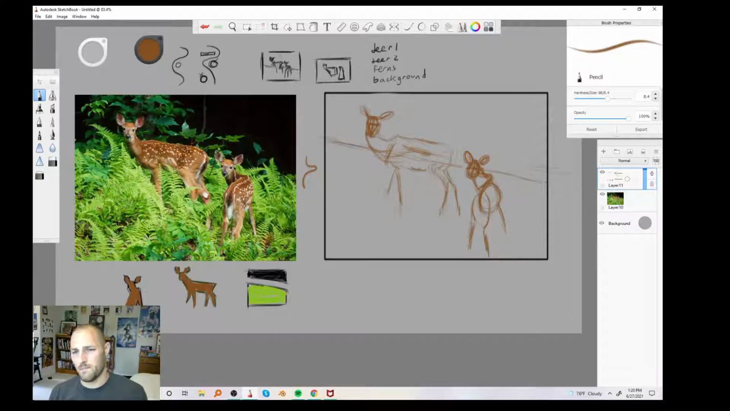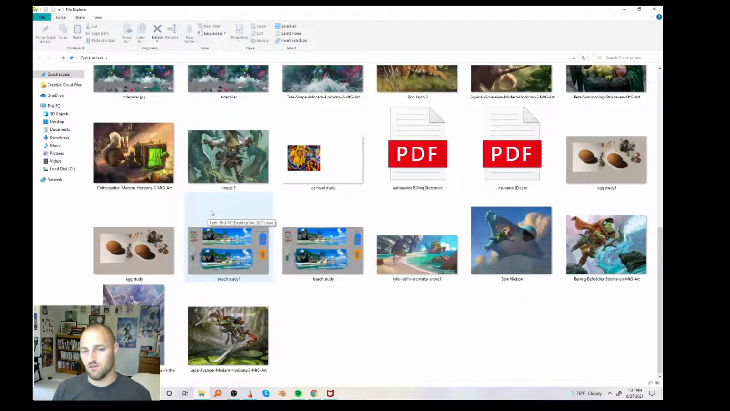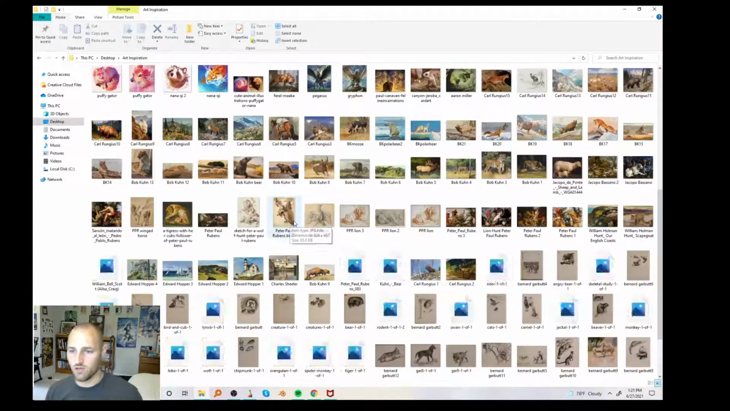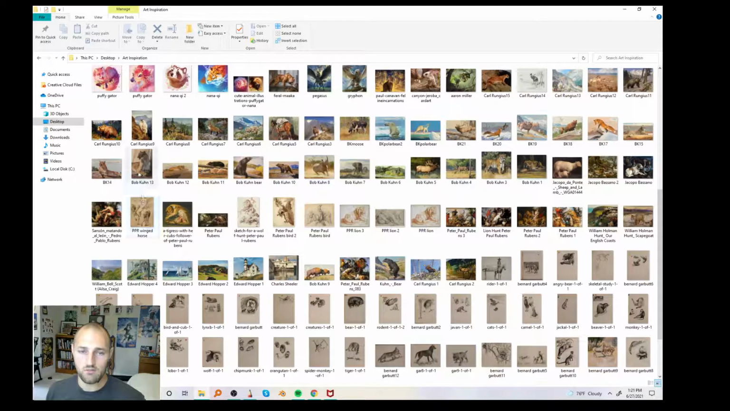Okay. Now we're avoiding getting too big on the details here. If we were going to finish this, I'd want to bring up some reference. So I'd want to look up some Bob Kuhn paintings of deer. I think I have some here. That's a Bob Kuhn. That's I think an elk.